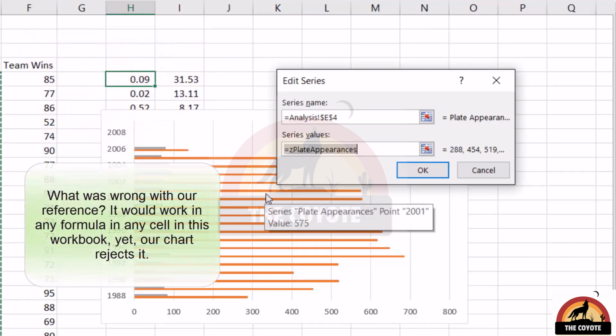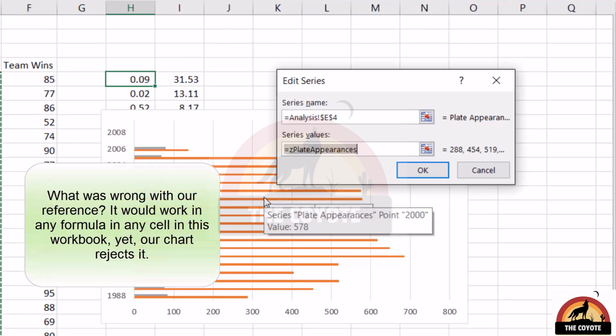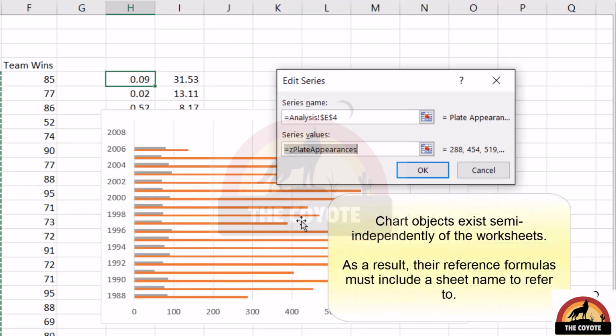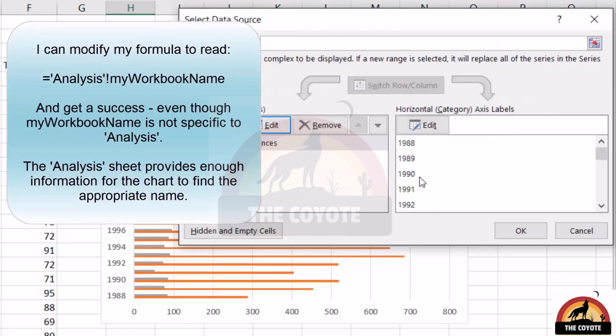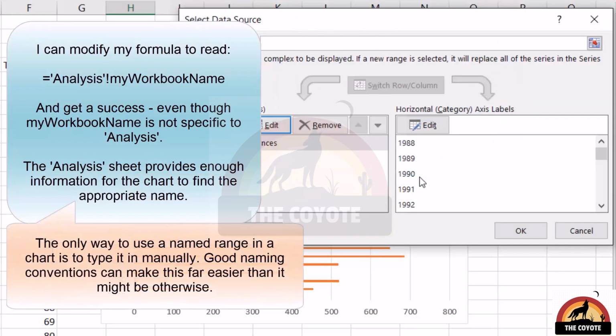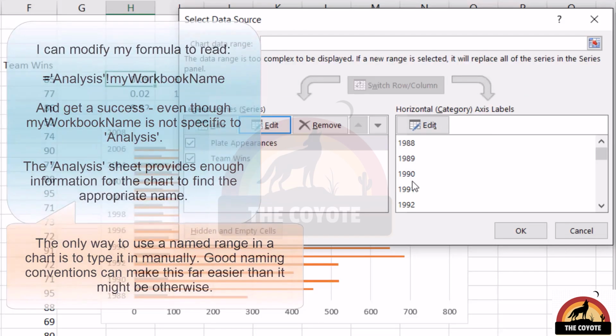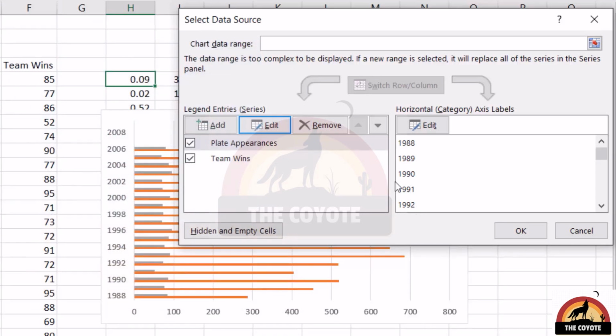This error is entirely useless because in any cell, anywhere within this workbook, that formula would work, but the chart formulas are extra picky. For my named range to be recognized by the chart, I must include the sheet name as a reference. So if I add, open quote, analysis exclamation in front of my named range, suddenly it works. Notice, I have to type the name in to use it, so having a good naming convention comes in useful yet again. After making this entry and confirming my chart, I'll get a strange result if I go back into my series to edit it.